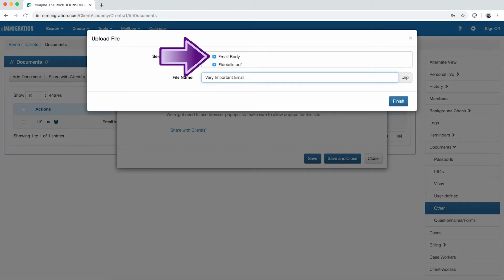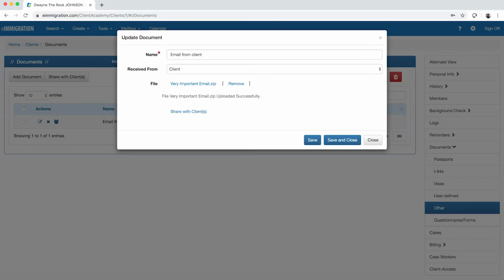By default, the email body and any attachments will be selected to be saved. However, you can always uncheck the ones that you don't need to be saved. You can then rename the file to help you identify the email. Once you have all your info set, you can finalize by clicking on Finish. You will finalize this by clicking on Save and Close.